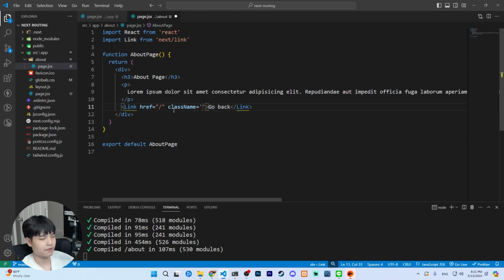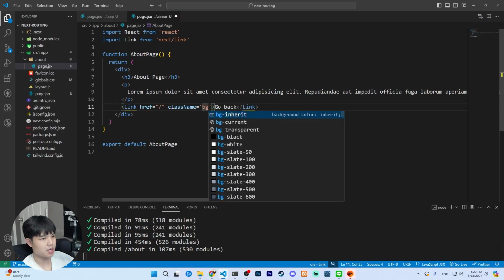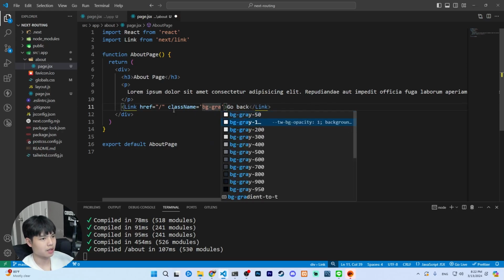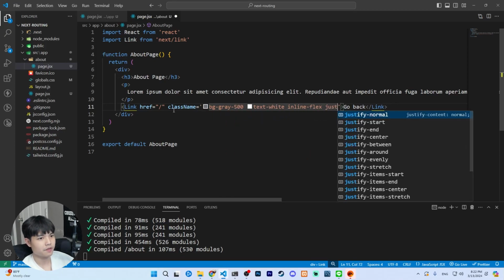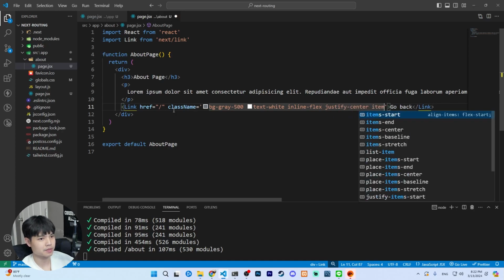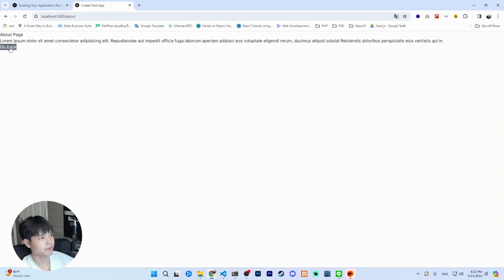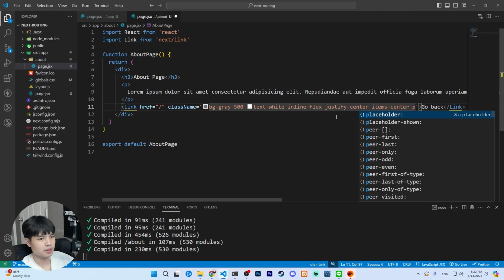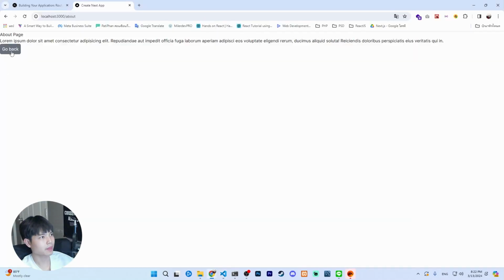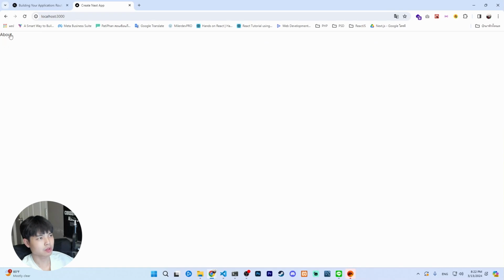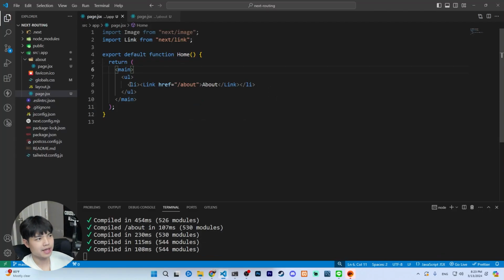So let's give it some styling. So I'm gonna use bg-gray-500 text-white and inline-flex, justify-center and items-center. Okay, so as you guys can see here, we have our button, and give it some padding and border radius rounded-md. Alright, cool. So you can click on this button, go back, and we will go back to our index page. Okay, so as you guys can see here, it's actually simple.